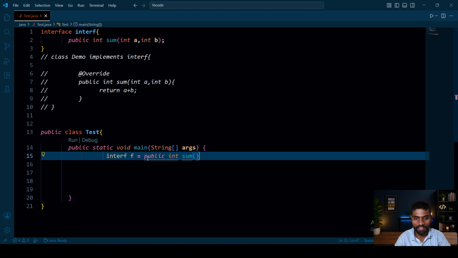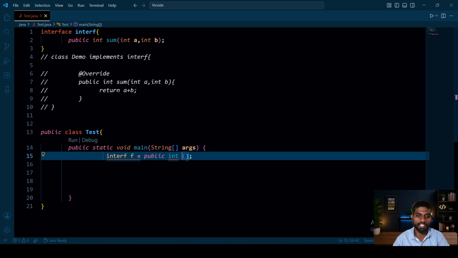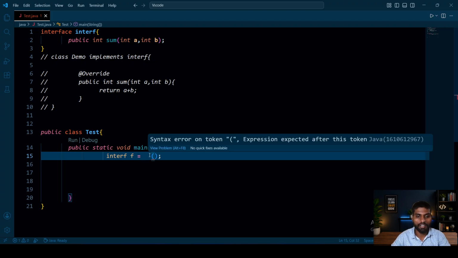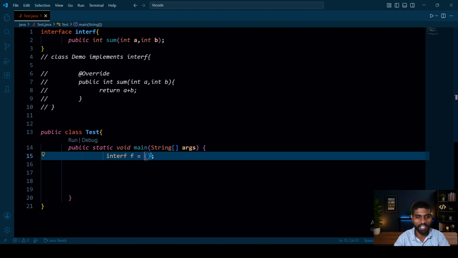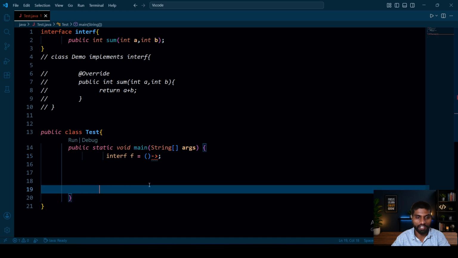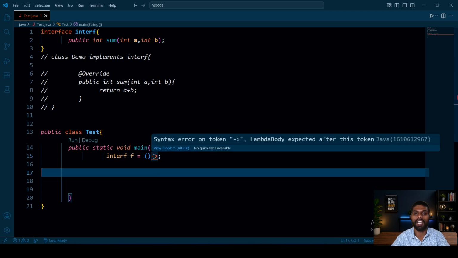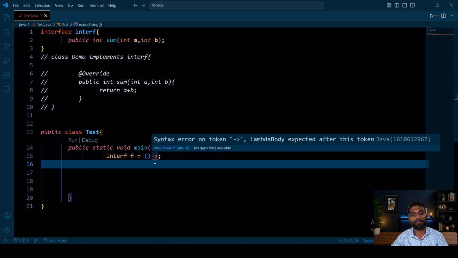So how to write a lambda expression? It does not have any name. It is an anonymous function. Means it does not have any name. It does not contain any return type. It does not have any modifier. Yes or no? So simply write here like this is my lambda expression. If you write this symbol, then the compiler will automatically understand this is my lambda expression.